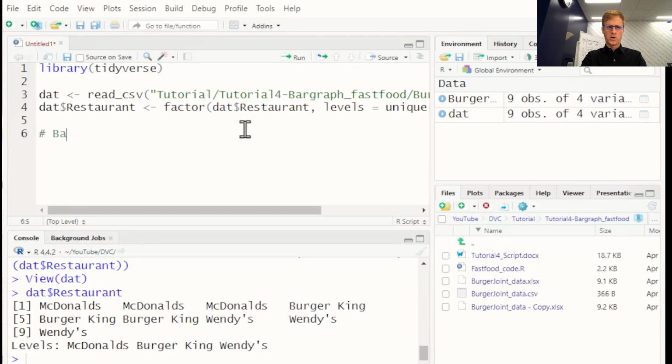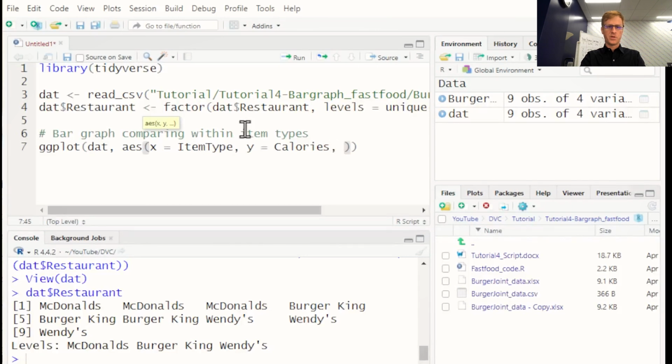Now let's make a bar graph that lets us easily compare each item across the 3 chains. So we need to call our data set. I am going to set the x-axis to item type because that will group burgers, it'll group fries, it'll group salads. The height of each bar will be the number of calories. And then within each item type, we're going to color each bar by the restaurant. So we will set fill to restaurant.